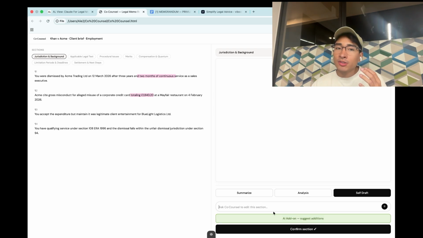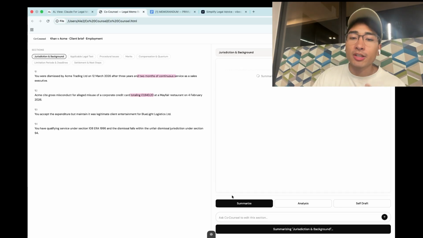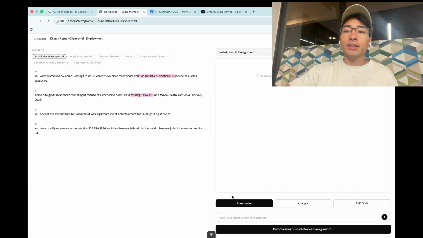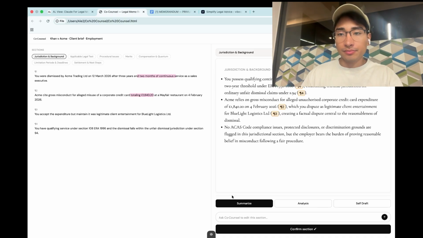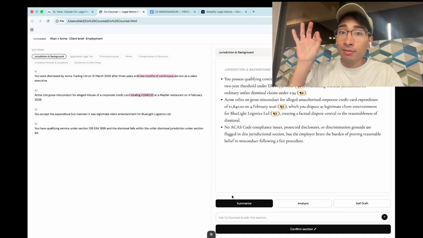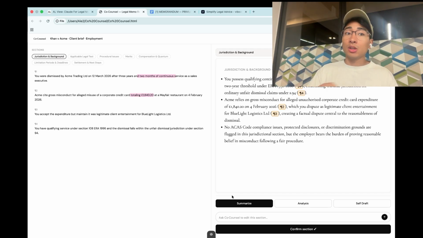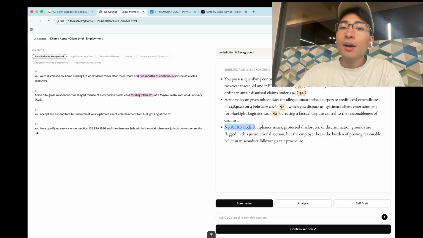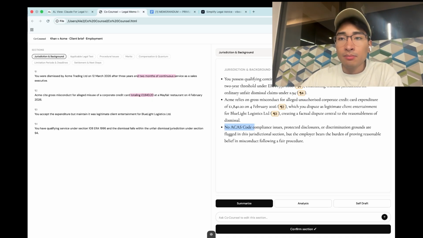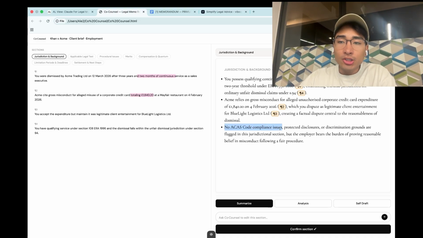But if you just want somewhere to start off with and start your gears, you can hit just the summarize button. And the summarize button will just summarize this one section for you. It will only take things from this specific section, nothing else. And it will give you quotes. Because this is trained on Employment Council, you can see that there is talk about no ACAS code compliance issues.